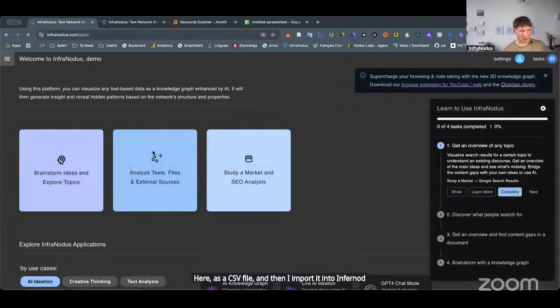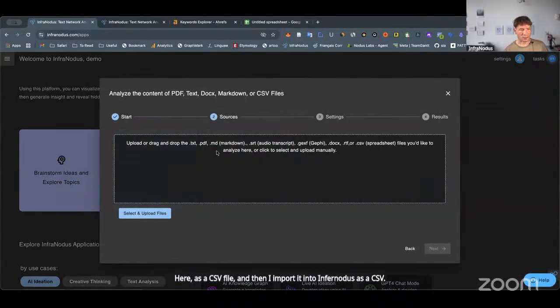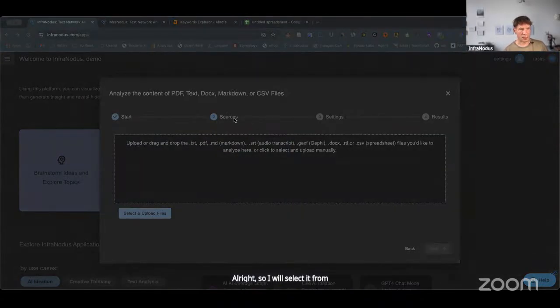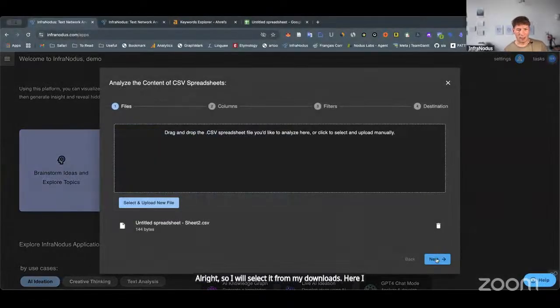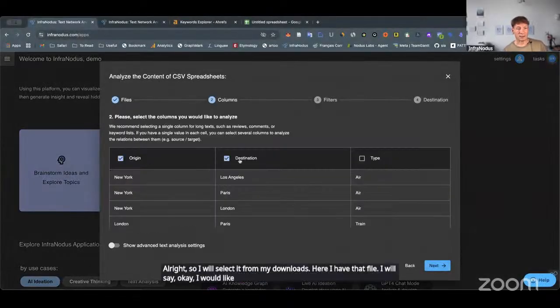So then when I export this file as a CSV file, and then I import it into InfraNodus as a CSV, all right, I will select it from my downloads. Here I have that file. I will say, okay, I would like to analyze those two columns because I want to have each value in each column as a node, and each co-occurrence as the connection.